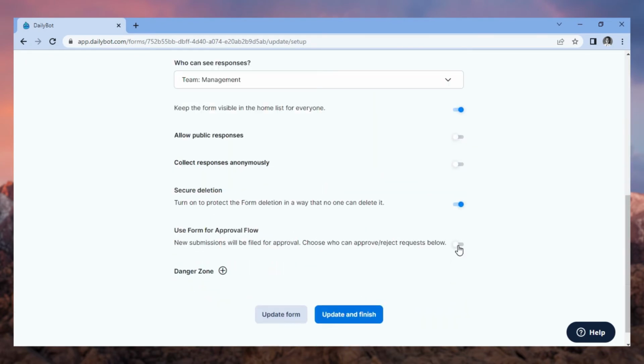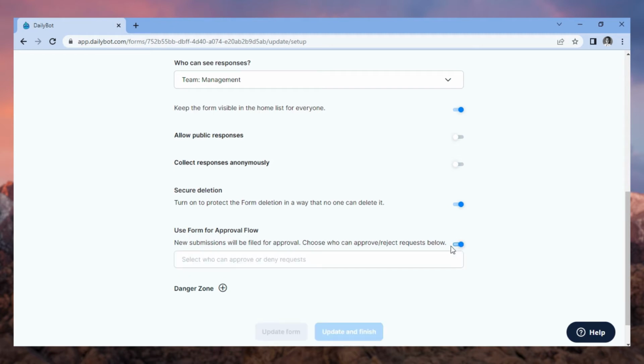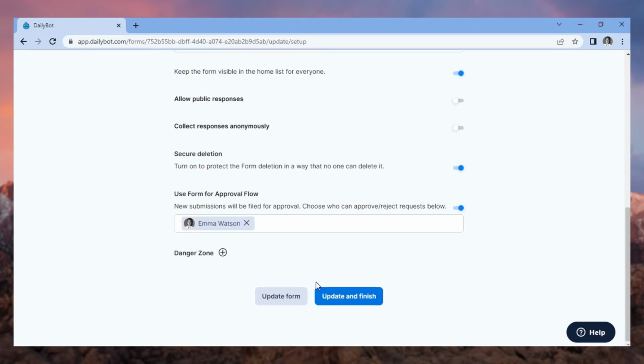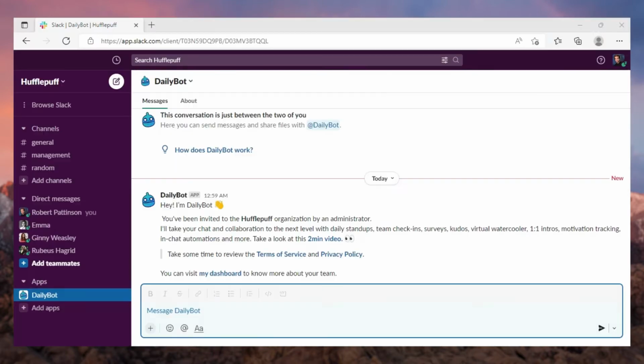Once you turn it on, you can select a few form approvers that will be notified when someone fills out a new request. Save your form once you're set. In the chat, use your command to trigger your form.